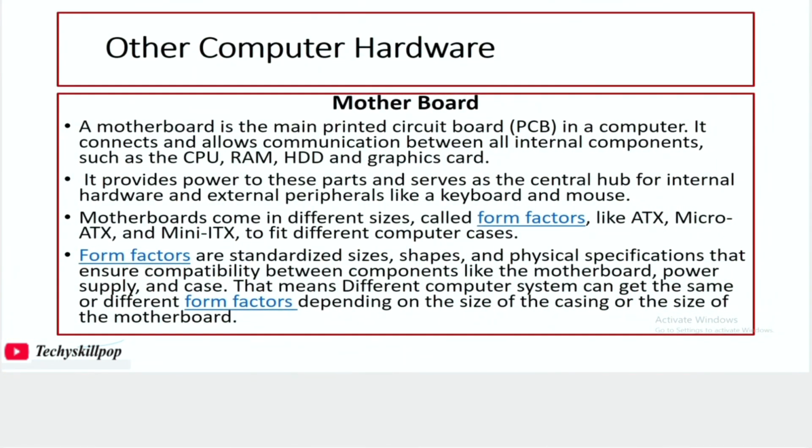Other computer hardware: the motherboard. A motherboard is the main printed circuit board in a computer. It connects and allows communication between all internal components, such as the CPU, RAM, HDD, and graphic card. It provides power to these parts and serves as the central hub for internal hardware and external peripherals like a keyboard and mouse.